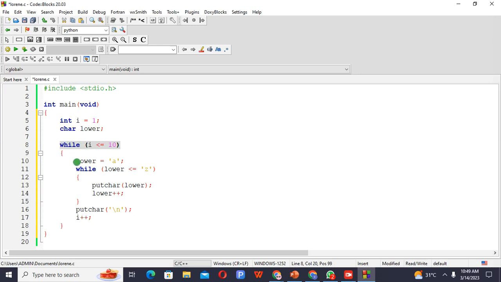If that condition is true, it will enter here. Then it has increased to B. Then repeat this condition, continue to print A to Z until that one has been satisfied. We now come here again for the third new line. So that's how it works.